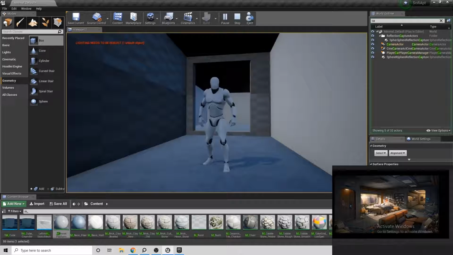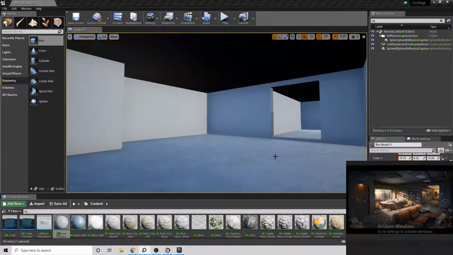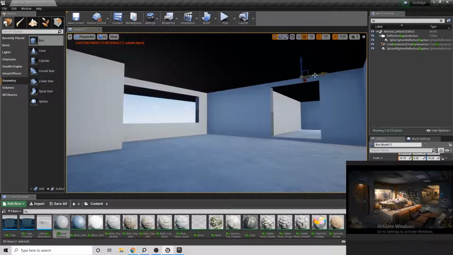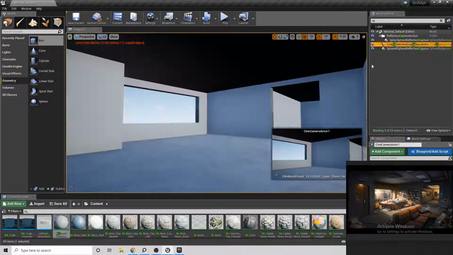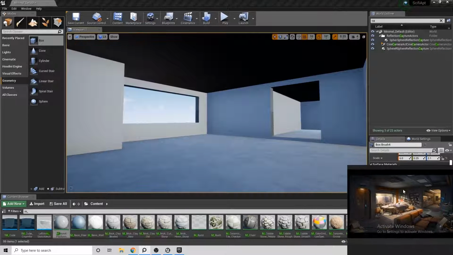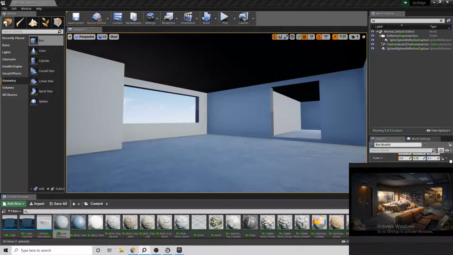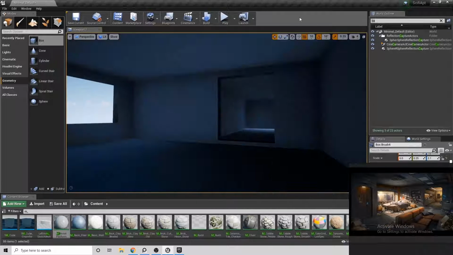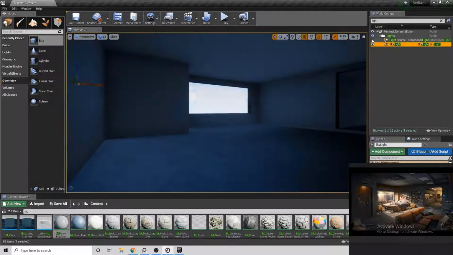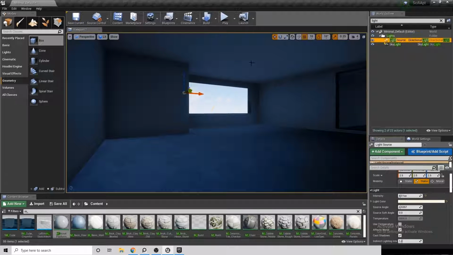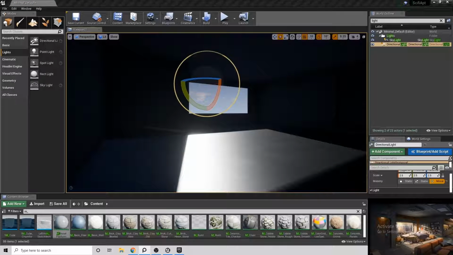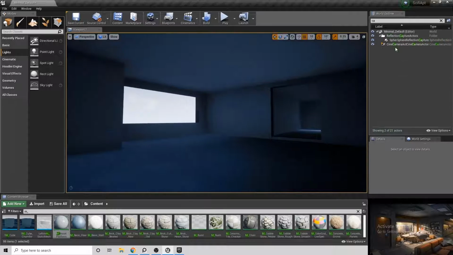Doesn't matter if this blockout geometry doesn't perfectly snap together, because we're going to be replacing everything with more detailed pieces later down the line. We'll then add in a directional light and rotate it so that the sunlight travels through the window.